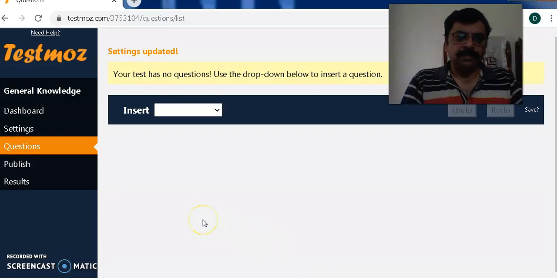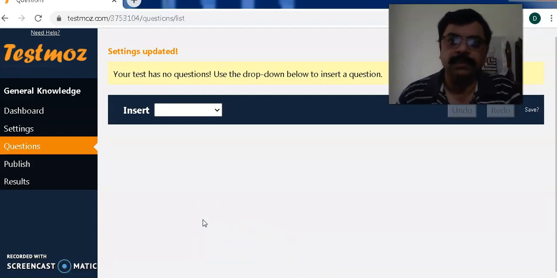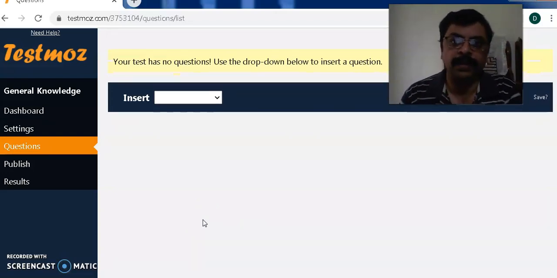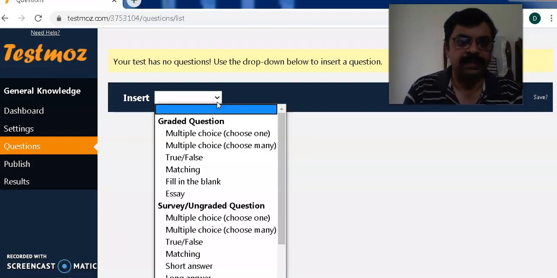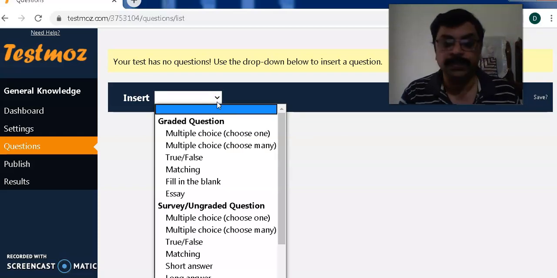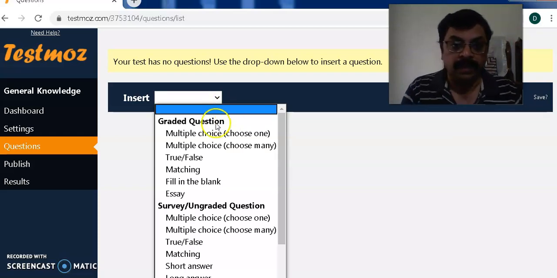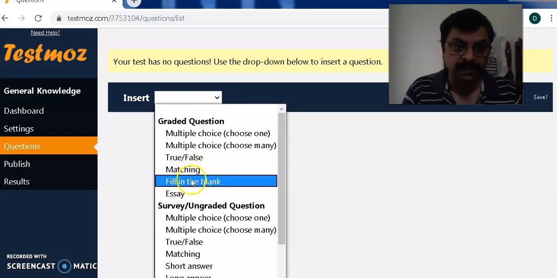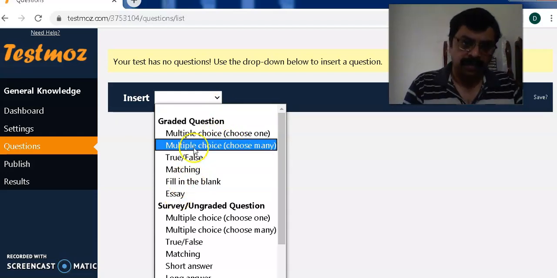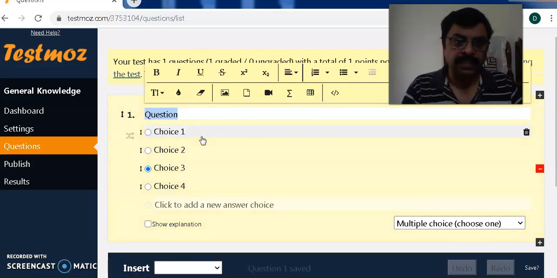Now here, this is the question window where you are going to create your quiz. In insert, click, see, when you click insert in drop down menu, the number of options available with this tool are given. Multiple choice, choose many, true, false, matching, fill in the blanks, essay. So let's try each and every one now.